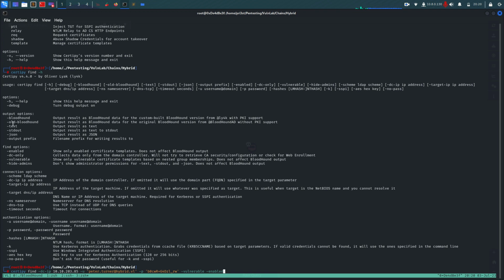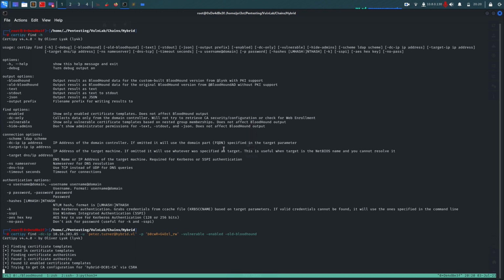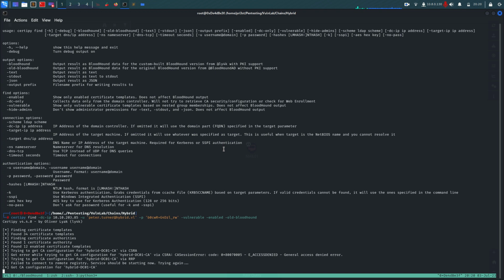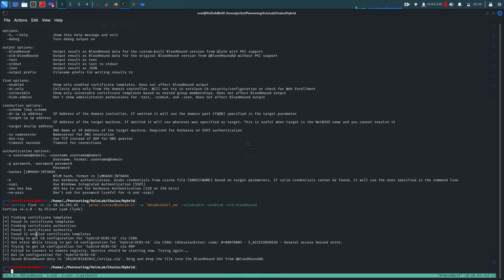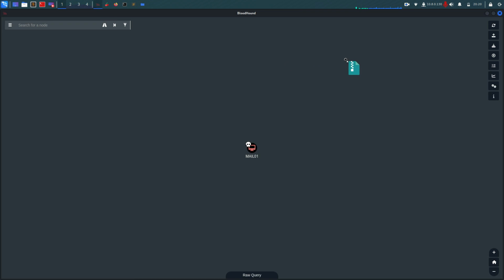Okay, and let's set the old Bloodhound option as well, because we're not going to use the custom Bloodhound version by the creator of this tool. And let's see if it runs. Okay, it's running. It has collected some interesting stuff for us. So it's trying to get the certificate authority configuration, and it has produced a file for us. And right now we can use it and import it to Bloodhound.